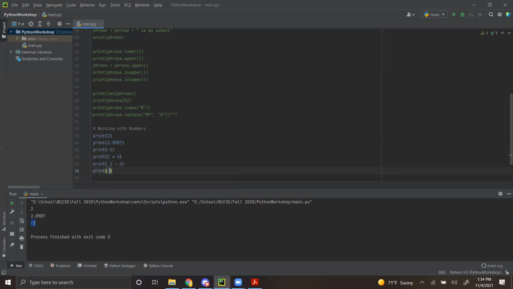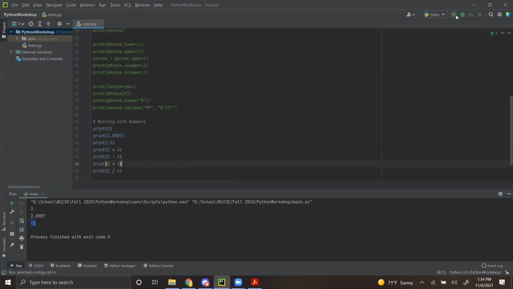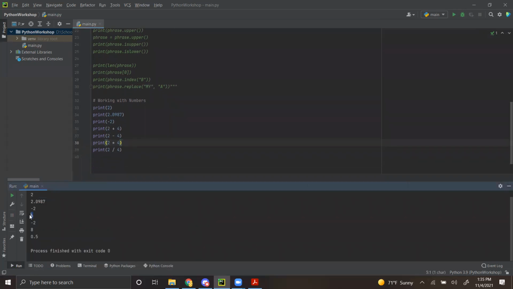And then we like 2 × 4, which to multiply, you just use a little star character. And then to divide is just 2, and then this /4. And I'm just telling it to print all these values. There you go. 2 + 4 is 6. 2 - 4, -2. 2 × 4, 8, and then 2 divided by 4 is 0.5.